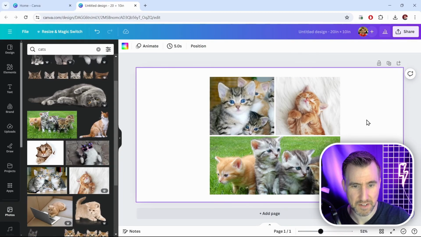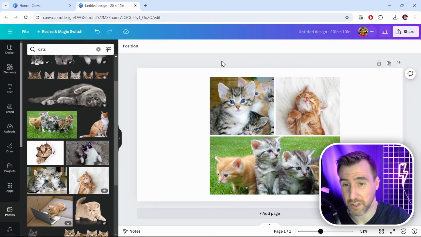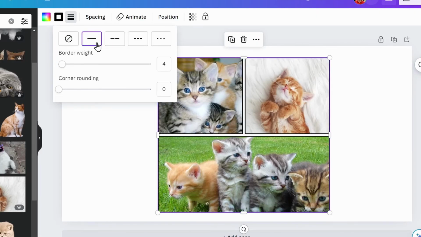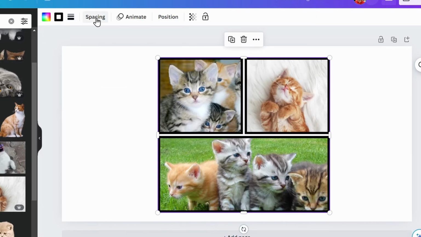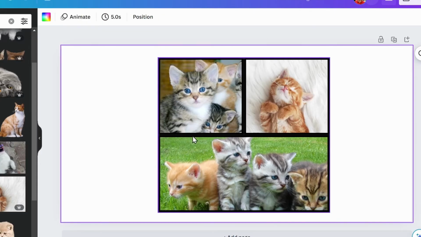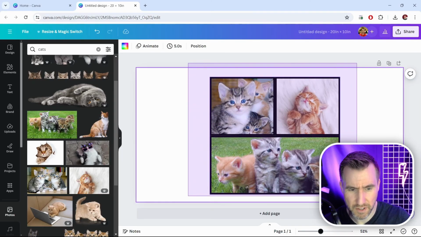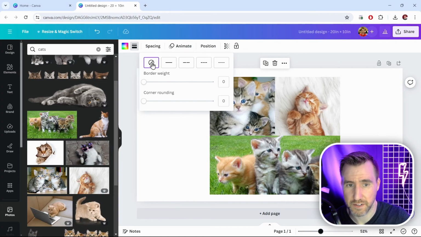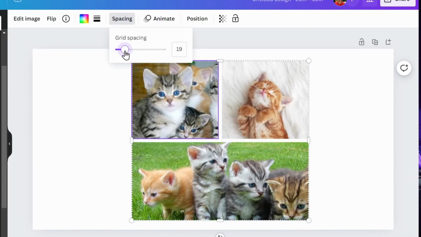So it's changed there. Now, just like with frames, we can add borders to our grids. So I'll select the whole thing. I'll click on the three lines here. Let's give it a solid outline. I'll increase the weight. We can adjust the spacing here too. So now I have a border for all our images. And if you want to get rid of it, you can select them all again. Click the border style. And click the cross out sign here. I'll add the spacing back in.